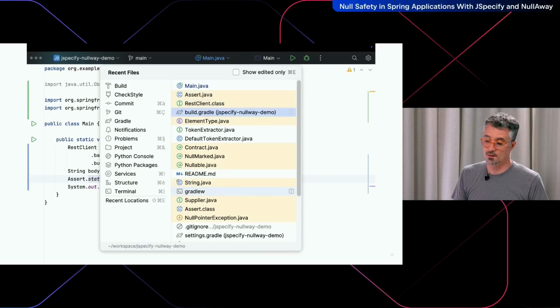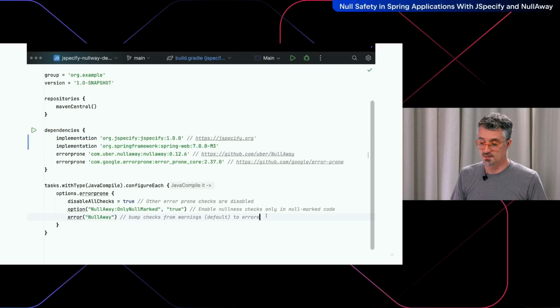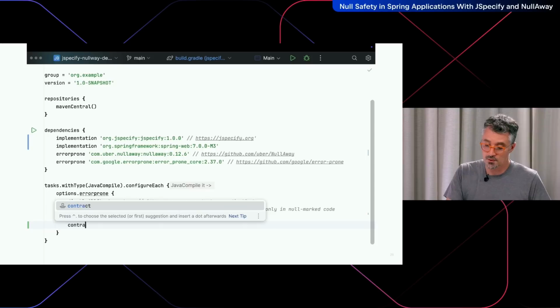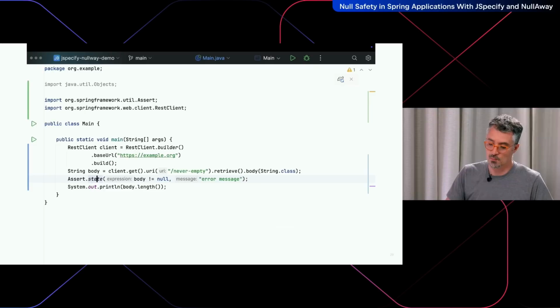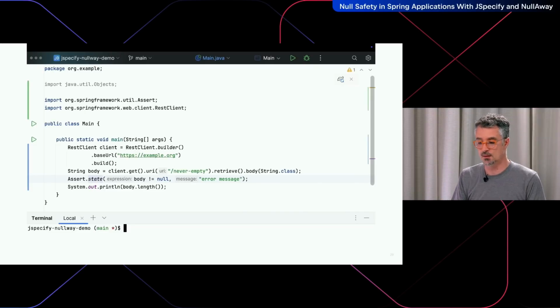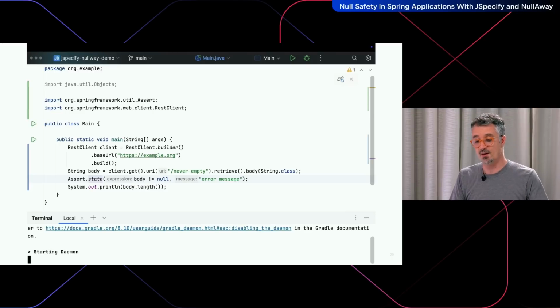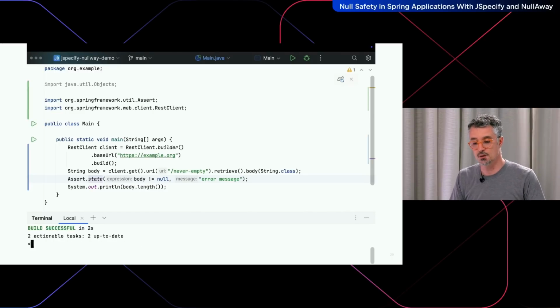And with this @Contract annotation, and with a bit of configuration, because we need to say to NullAway, hey, I have a custom contract annotation, which is not the JetBrains one, but the one provided by Spring. So here we are providing more added value than just NullAway provides. NullAway and IntelliJ IDE are able to understand that after the assert.state invocation, body is not null, thanks to this @Contract annotation.